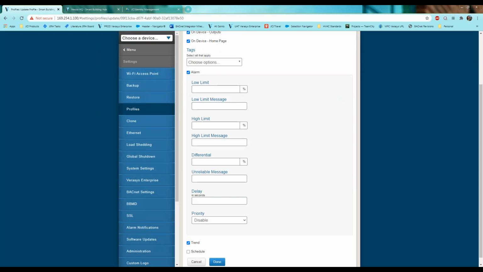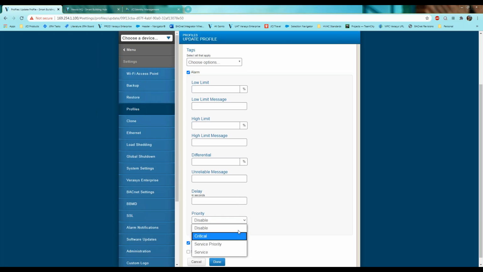You'd simply fill out low limit, high limit, what message do you want to see when it happens, and then that message will populate not only in this user interface, but also in the email notifications as well. And then you can also define differentials, so how much does it have to go back into the good region for the alarm to clear, and then any kind of alarm delay if you don't want it to happen immediately as well.